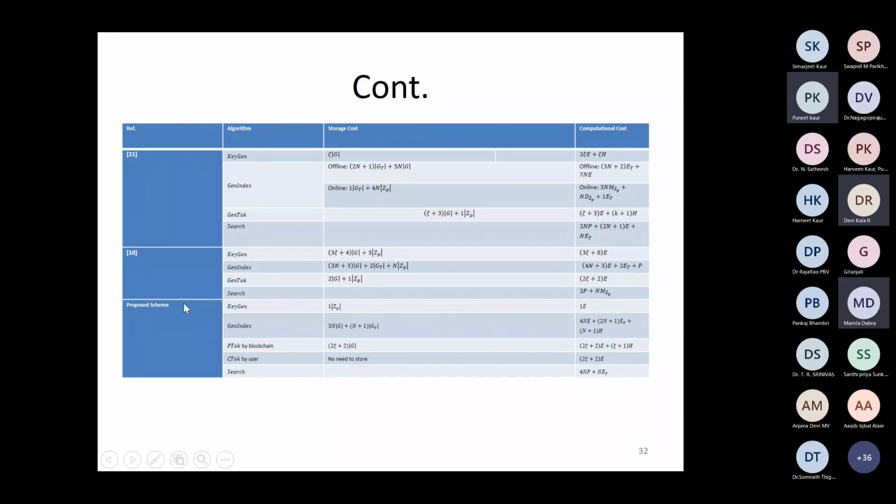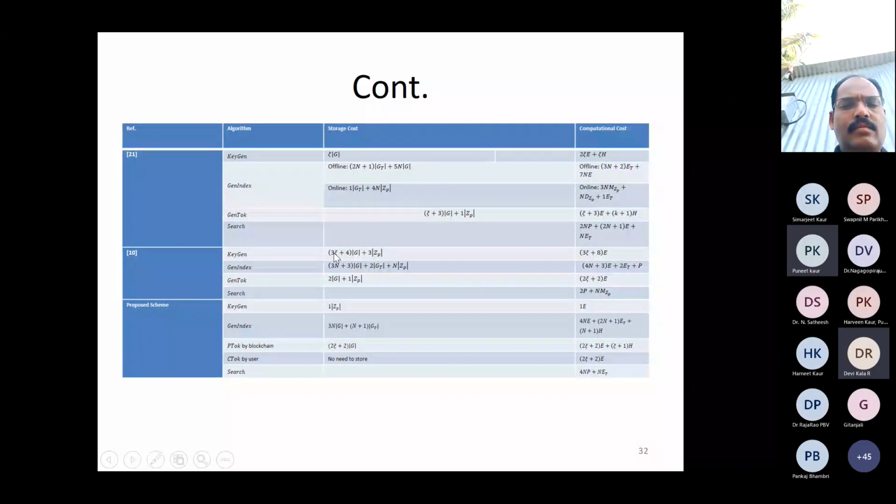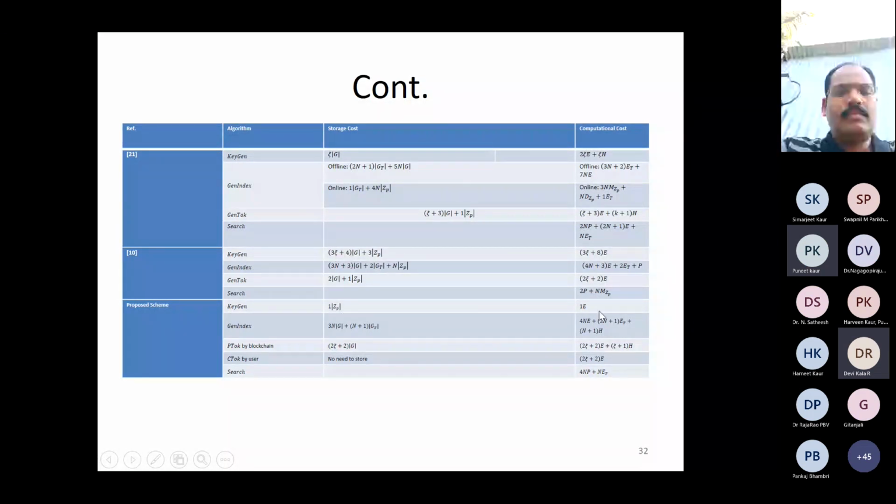And these are the two related schemes, which also try to reduce the cost. If we compare among these schemes, the storage cost is that we just have to store one element, and here it is proportional to the number of attributes associated for these two. Similarly, for the computational cost, we have to perform one exponent operation only. So this is also significantly reduced.